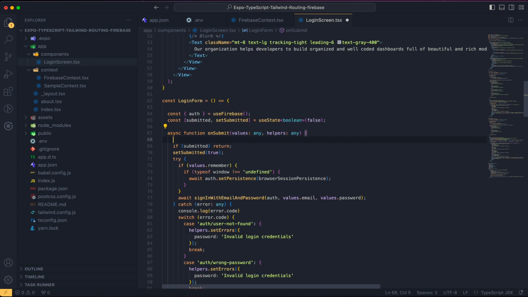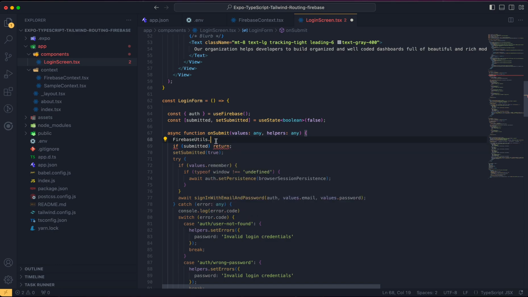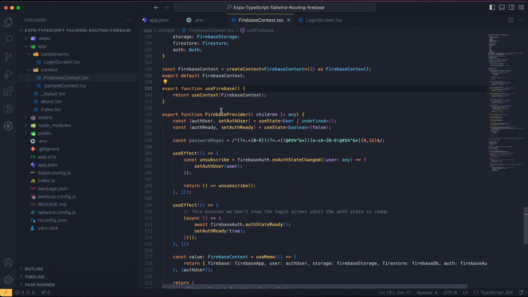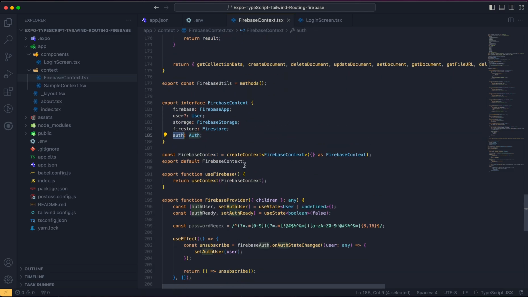If you ever want to do anything with Firebase, you do Firebase utils, and then you'll have all this stuff for deleting files, get a file URL, creating documents, deleting documents, bunch of stuff. And then I also have a hook called use Firebase, and that has a lot of stuff in it that you can use, which is Firebase, the user, storage, Firestore, and auth.